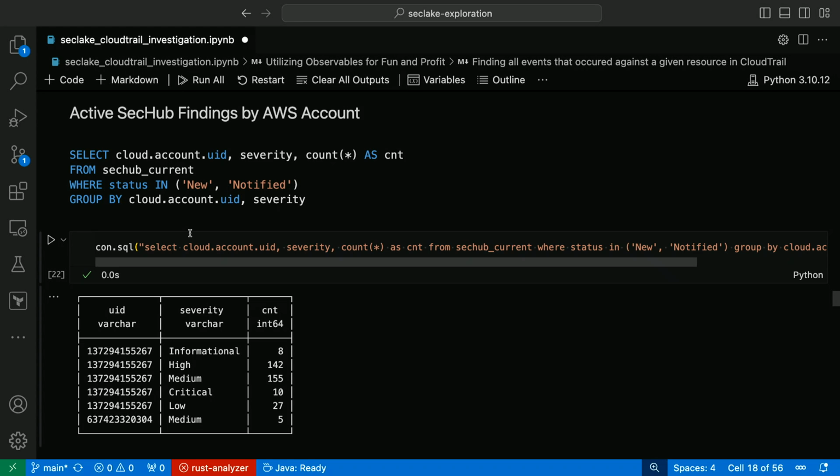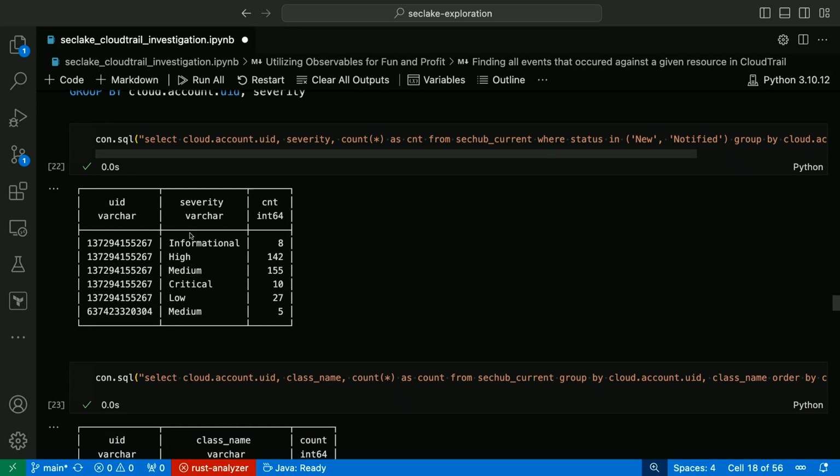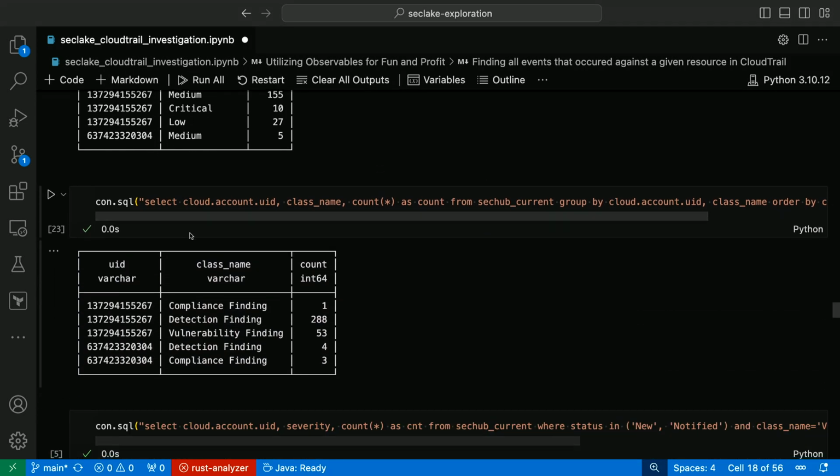What's going on, right? There's context behind those, but you can get counts on, hey, per account, how many highs, criticals, and mediums do I have? Or what is the breakdown of those finding types across accounts? And the one that stands out here is you can see where I fired all those GuardDuty sample findings in that one account, because there's 288 detection findings.